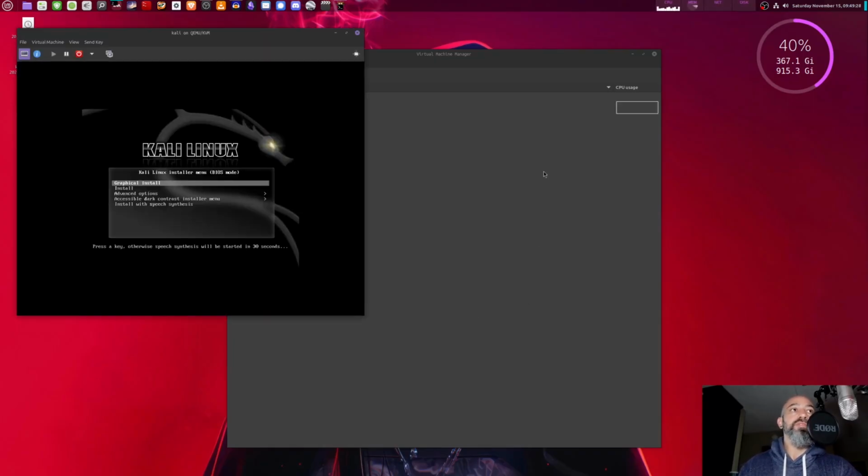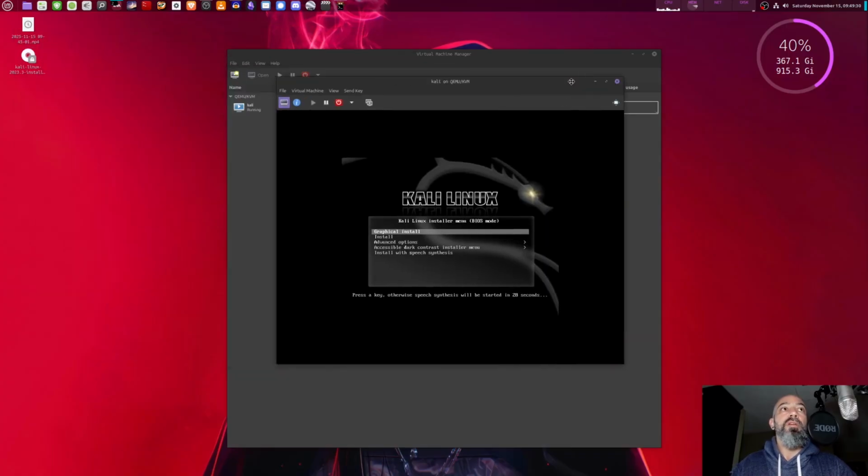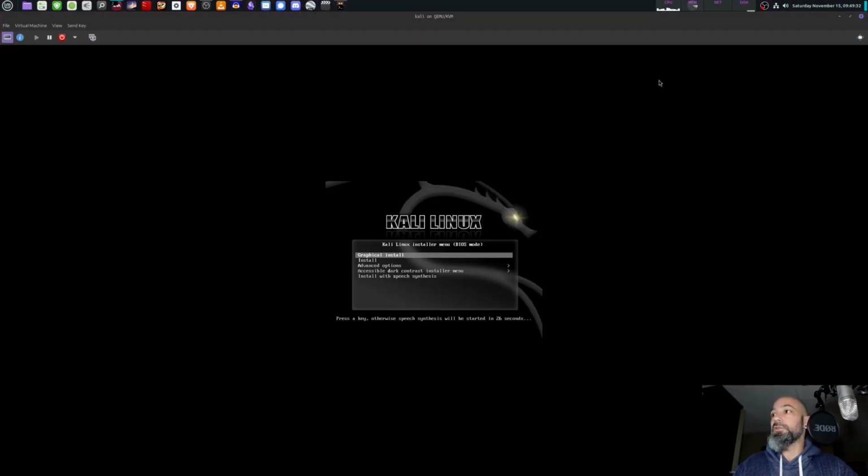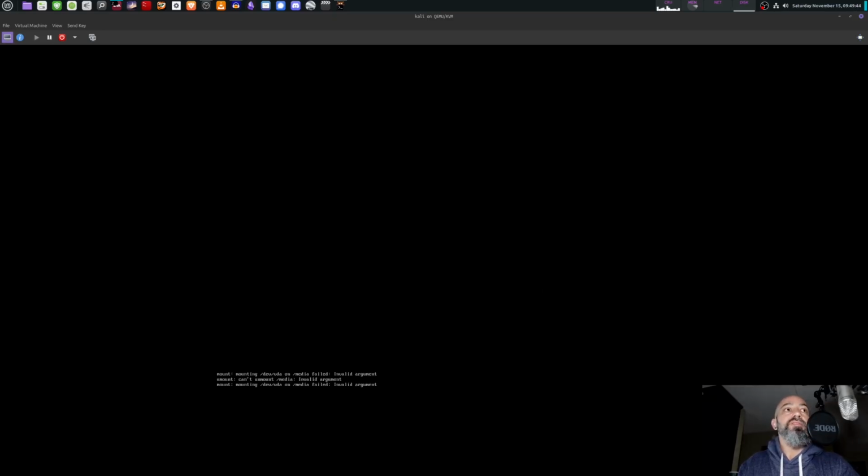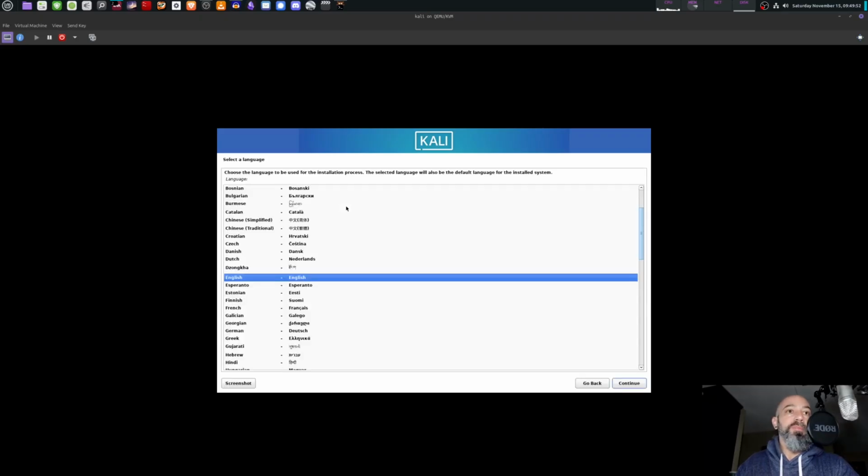Boom. Now the virtual machine is being created, and we are in the virtual machine installer right now. So let's go ahead and make this big. You can do a regular text-based installer or a graphical installer. So we're going to do the graphical installer of Kali Linux, and it should start up. This would basically be exactly where you would get to if you put the USB stick in your computer and started it up, booting from the USB stick.